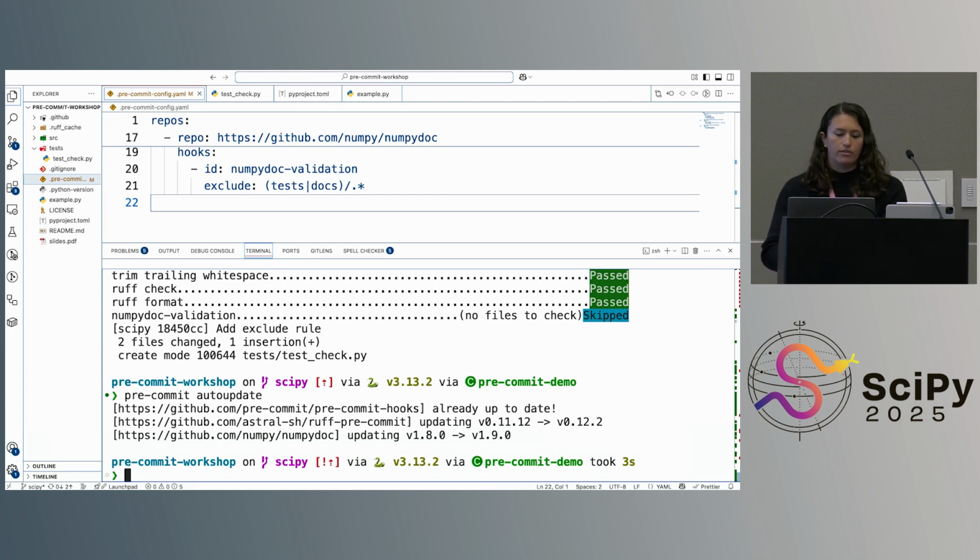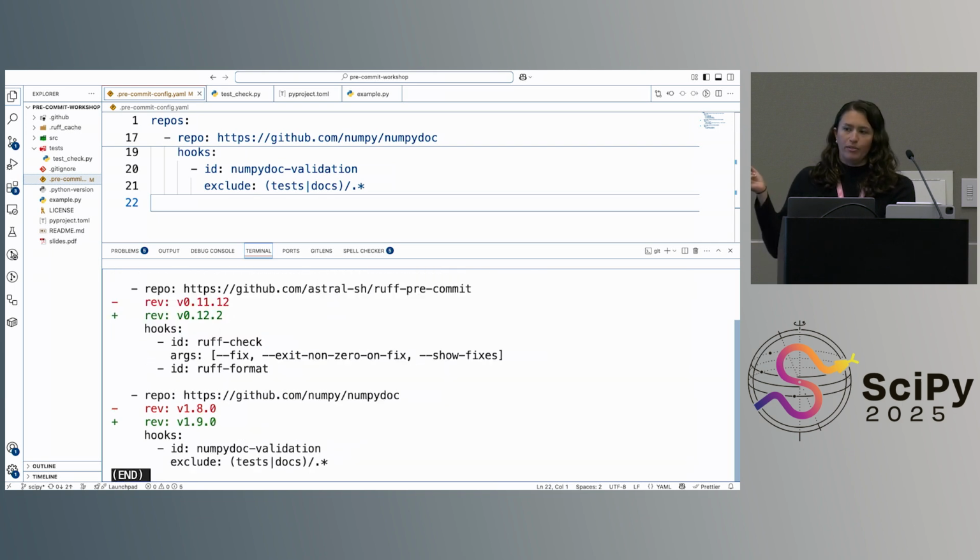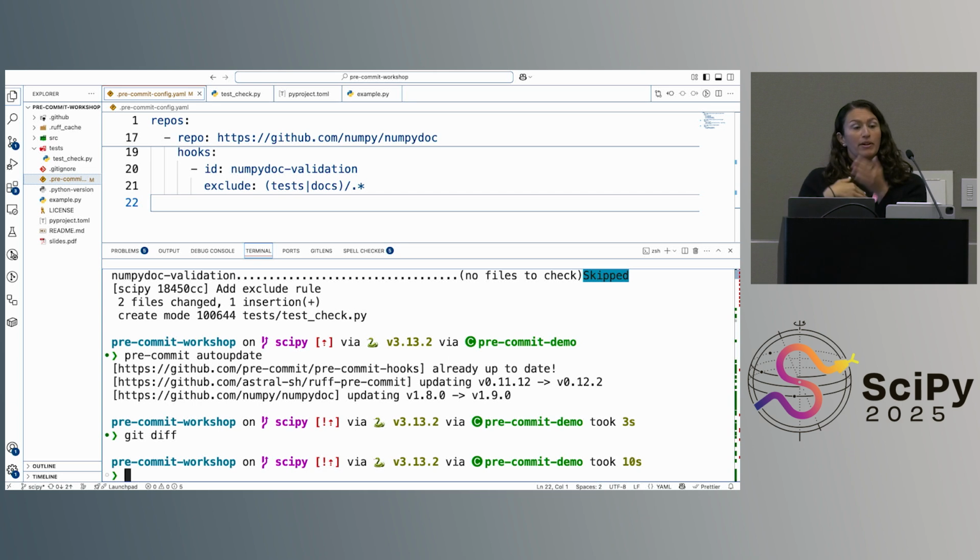Okay, so if I do git diff, you can see it actually made the changes in our pre-commit config for each of those versions. Here's the Ruff version, right, and there on the bottom is the NumPyDoc version. Now, you have to be very, very careful with this, especially those working in corporate environments where you might need to be consuming from a mirror. This might have just been updated an hour before you ran this command, and pre-commit is going to probably find that there's a newer version, but then you won't actually be able to run it because it won't have been available to you internally.